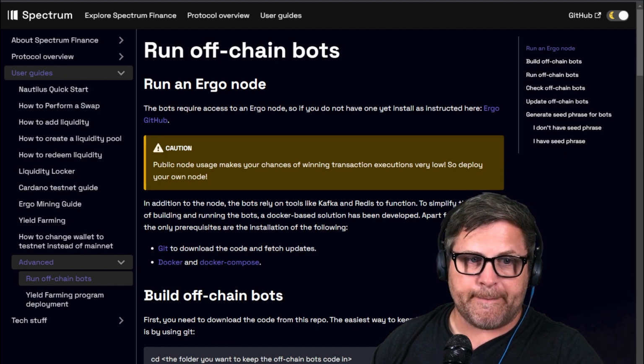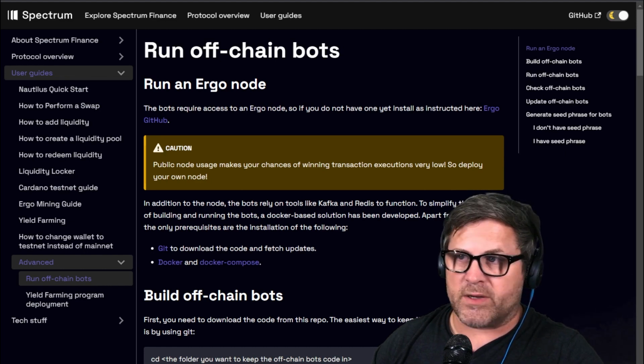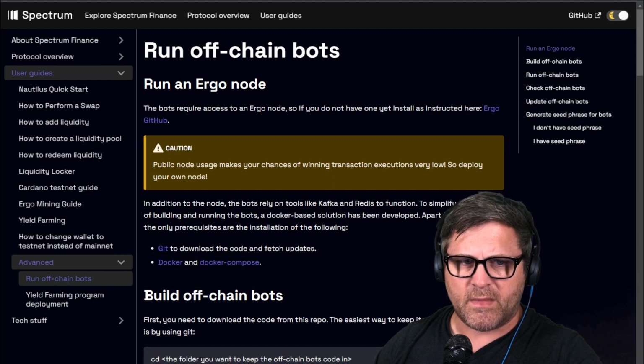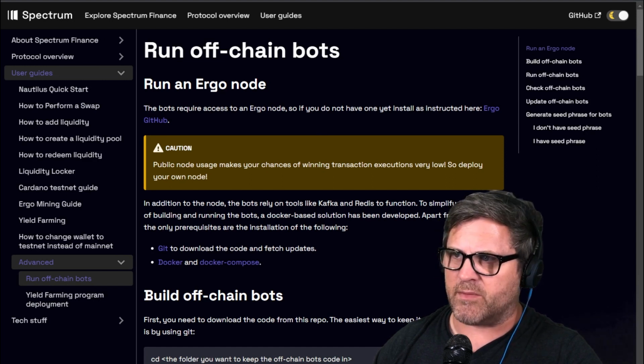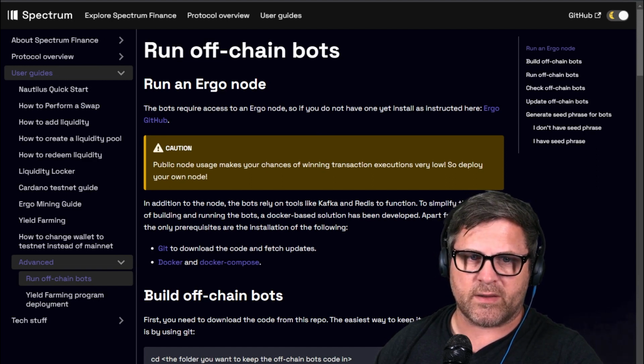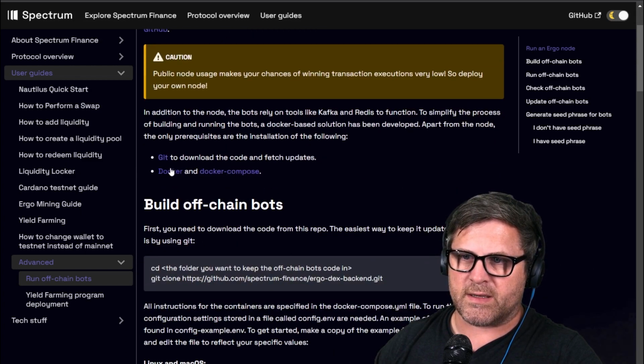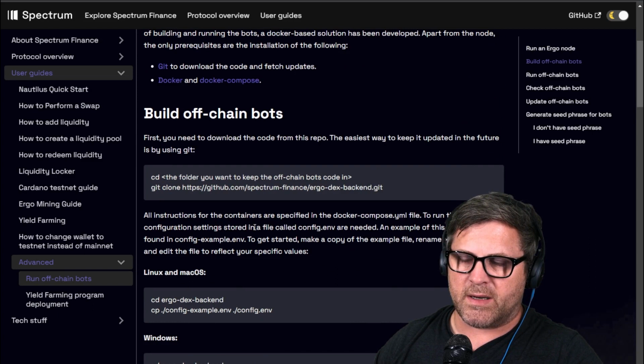So let's do this. I'm going to do it on Windows because I have it up, and I think it's probably easier than getting Docker running on a fresh install of Ubuntu, and most of you probably will use Windows anyway. So let's do this. It requires Git and Docker. Let us install those right now.